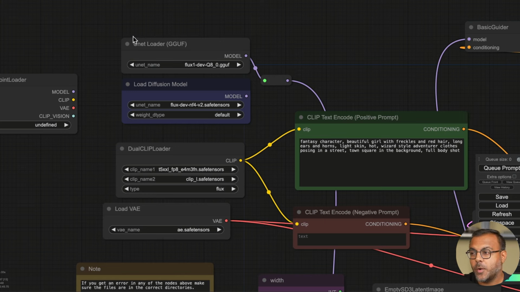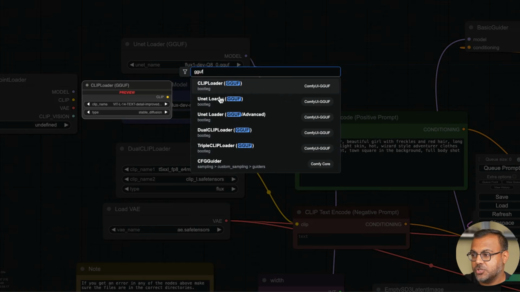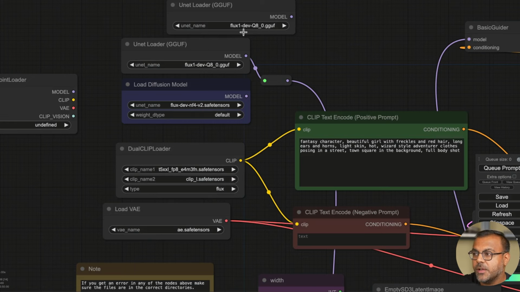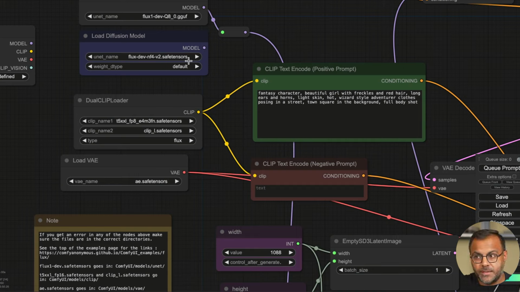Once you've done that, go ahead and load up the UNet Loader GGUF. You can do that by typing in GGUF and look for UNet Loader, and you'll see the model here, and simply swap out your Load Diffusion Model with the UNet one. That's it. Everything else remains the same.